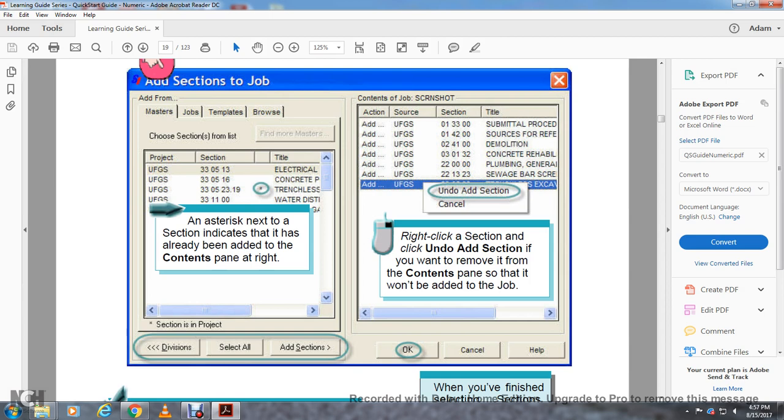at the right. Right-click a section and click Undo Add Section if you want to remove it from the contents pane, so it won't be added to your job.